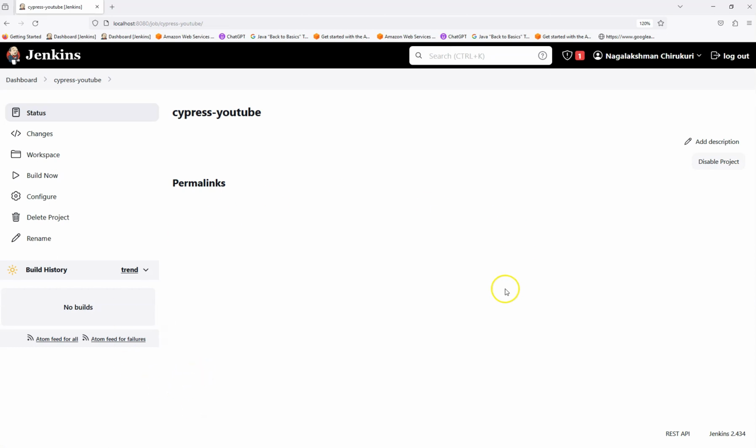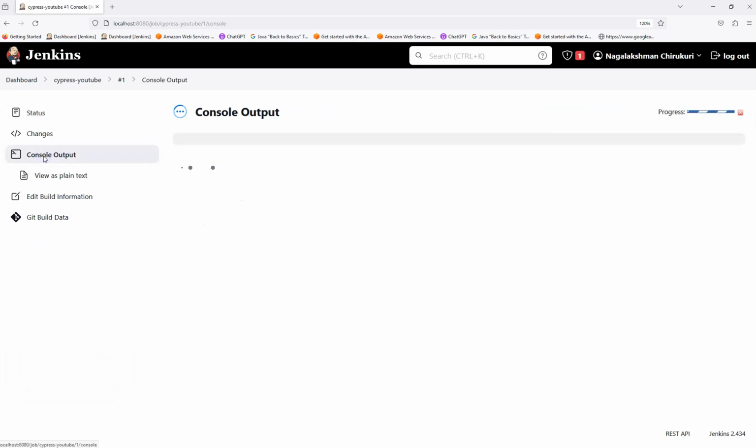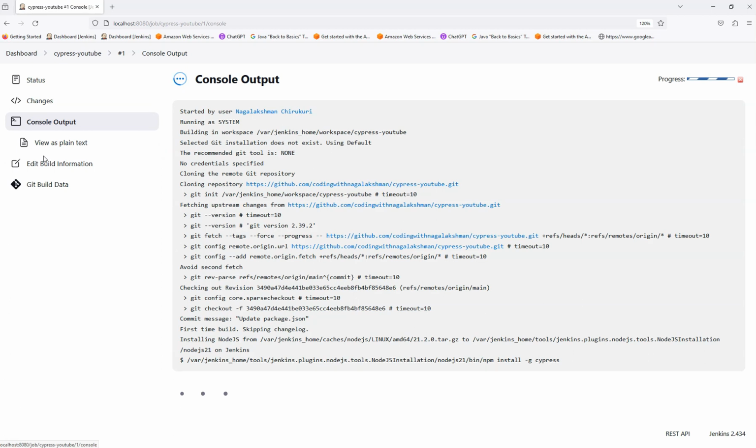Once you save the changes, you will see the build now option. We need to click on build now. Once you click on build now, the build will start executing here. Then you can go to console output, or we can click on that build number and click on console output.